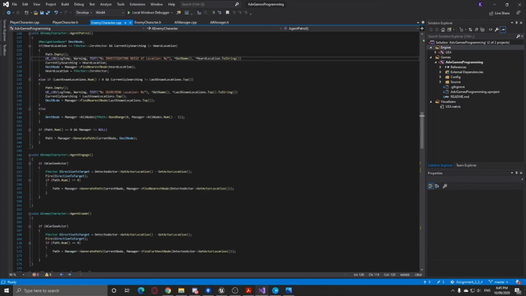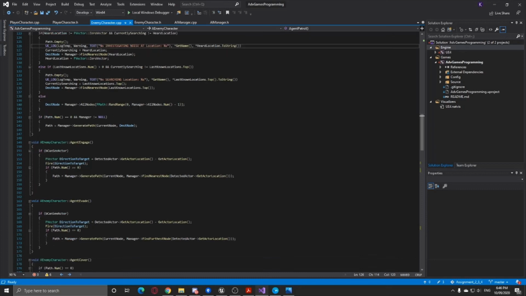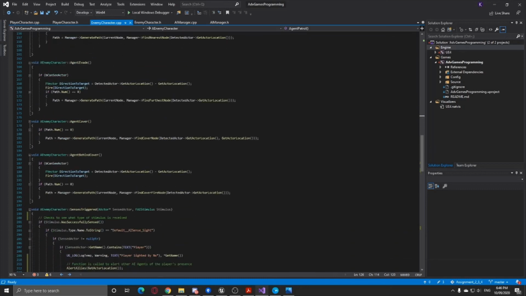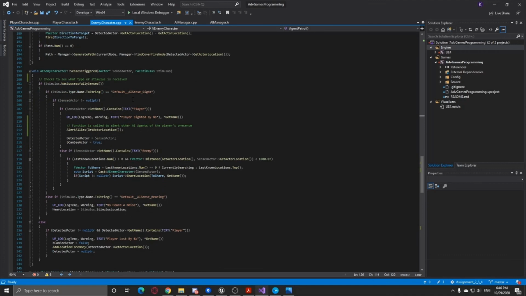And if nothing's heard and it has no memory of any locations, then it will just move as random as normal. And that more or less covers how the hearing works.